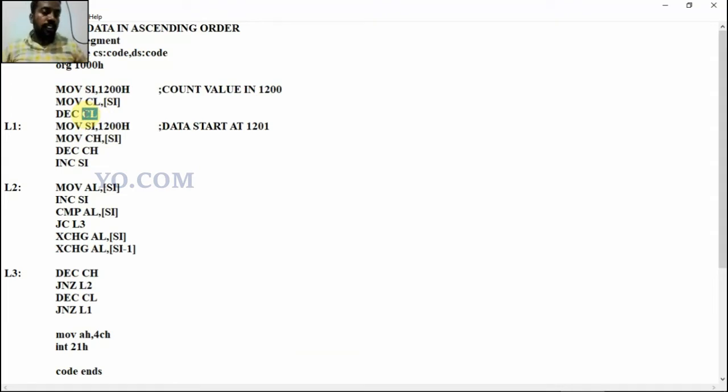So first we are storing the data in 1200, and the source index is used to point to 1200. The source index is an index register that points to 1200. The first data is moved to the CL register, then we decrement CL. Similarly, the same data is also moved to the CH register. If the first data is 5, then CL and CH are equal to 5. Initially we are doing that the same.